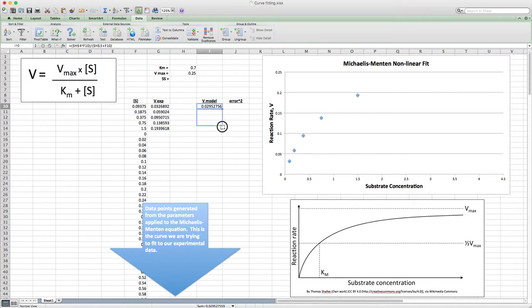Let's copy those down, and you can see that now I have estimates based on the model and based on these parameters that are really pretty close to these. That's not bad. However, we can get closer.